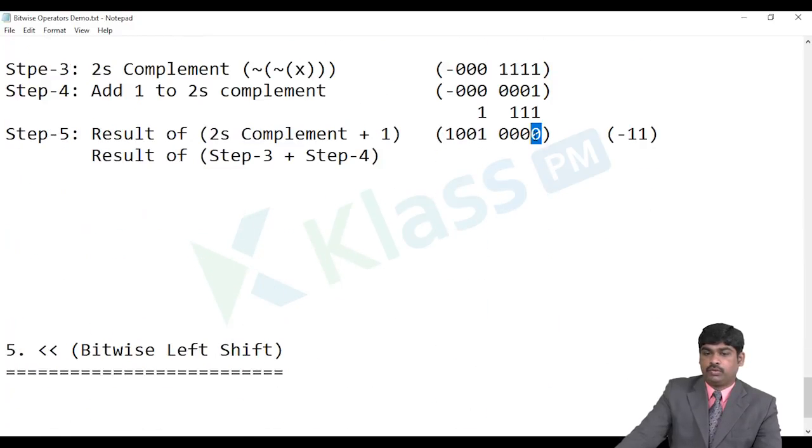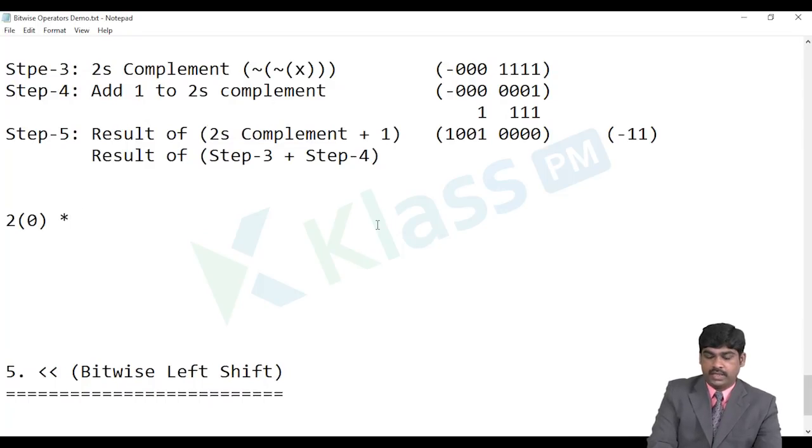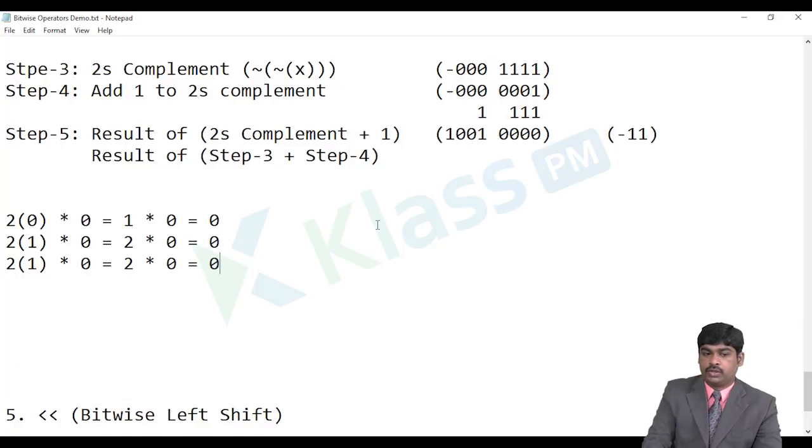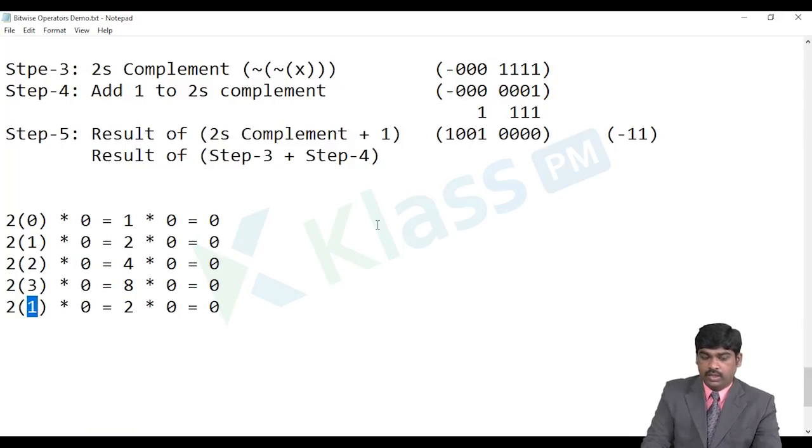So 2 power 0 into, let me say 0, is equal to 0. Then 2 power 1 into 0, this is 2 into 0, is equal to 0. Then what is happening? 2 power 2 into 0, 2 power 2 is 4, gives 0. Then 2 power 3 into 0 is nothing but 8 into 0, which is 0. Then 2 power 4 into 1, so it is 16. 16 into 1 is nothing but 16.